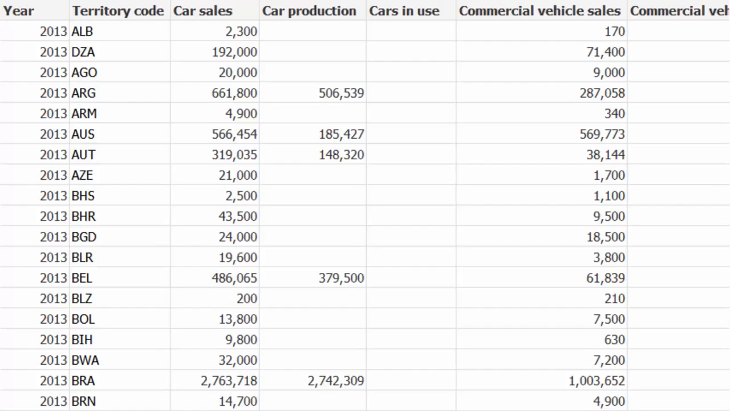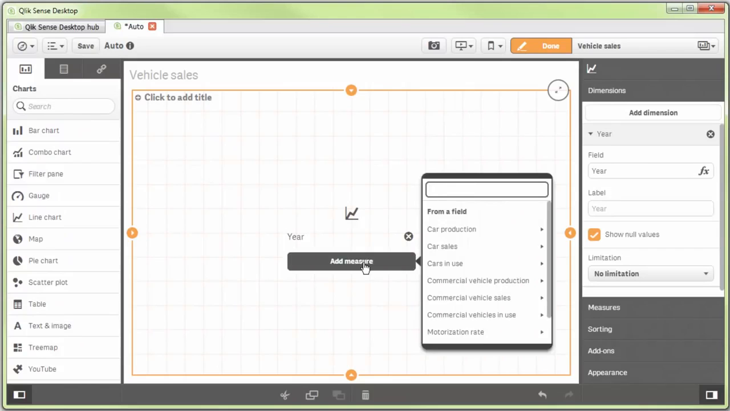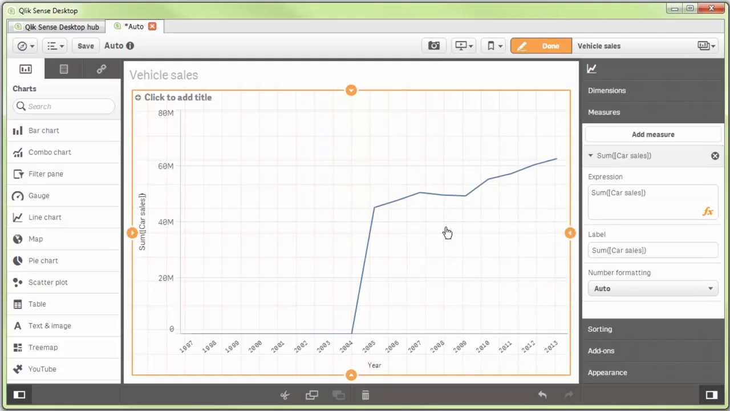Well, in this case, we want the sum of all sales over all territories, but this won't always be the case. And in fact, a little later on, we're going to see an example where we're going to use the average value. Now that we know what we want, let's go back to our chart and click on Add Measure. Select car sales. In the aggregation menu, choose Sum Car Sales. Now, unsurprisingly, for each year, this gives us the sum of all car sales over all territories.